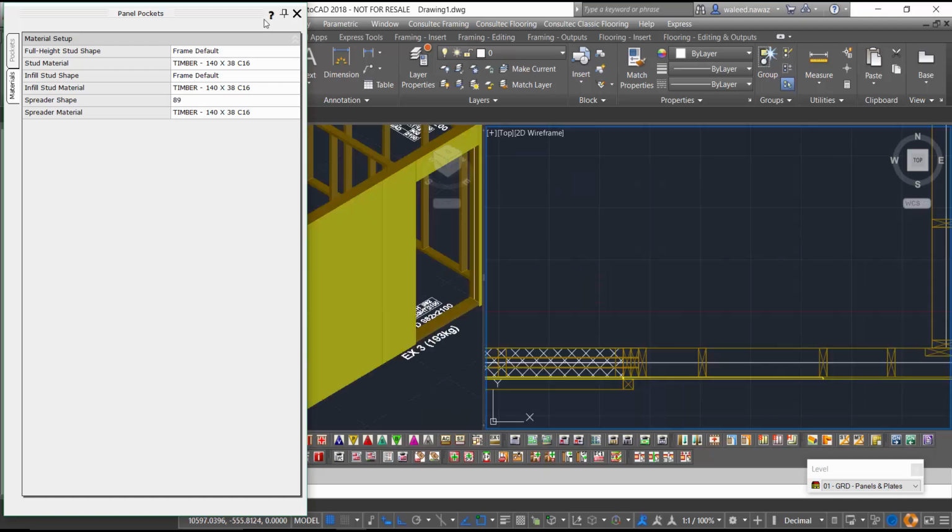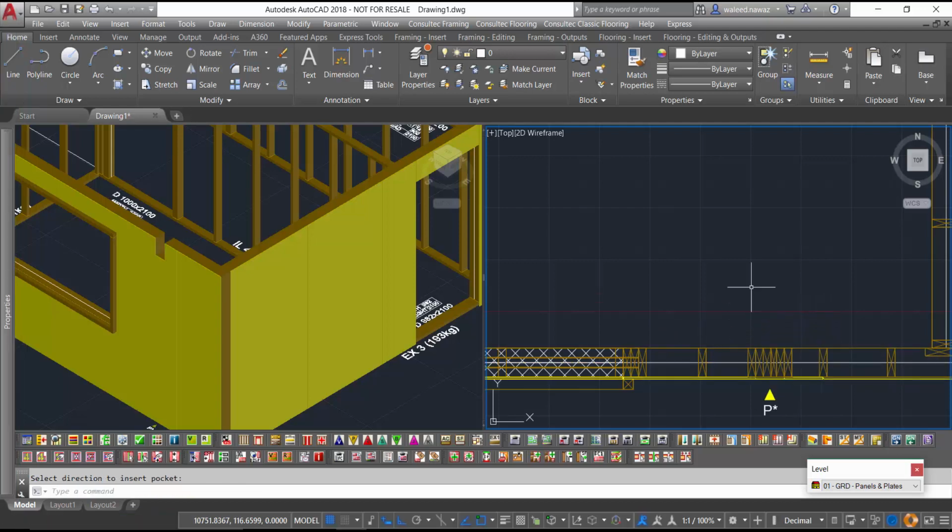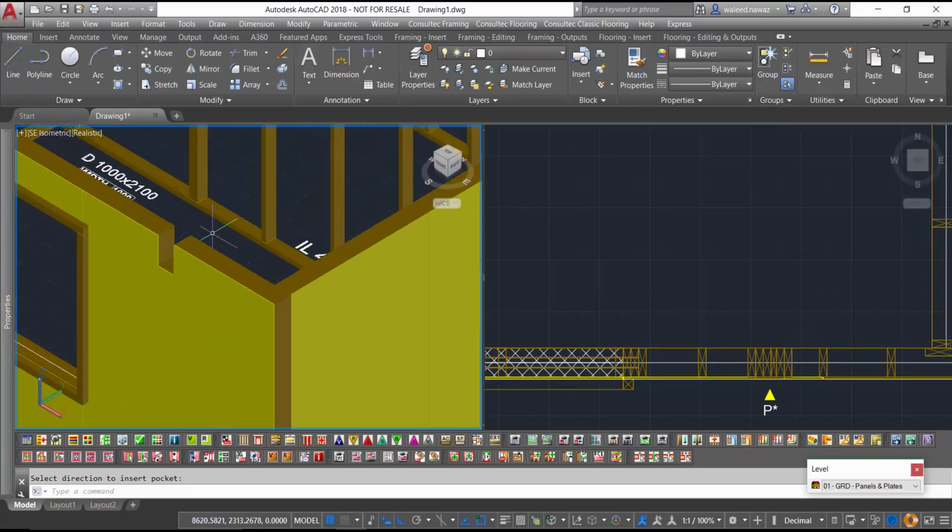Once you've configured the panel pocket, you can then insert it by minimizing the palette and then selecting the frame in question and then defining the panel pocket start and the direction. If you look on the left hand side, you should now be able to see that the frame now has a pocket inserted into it.